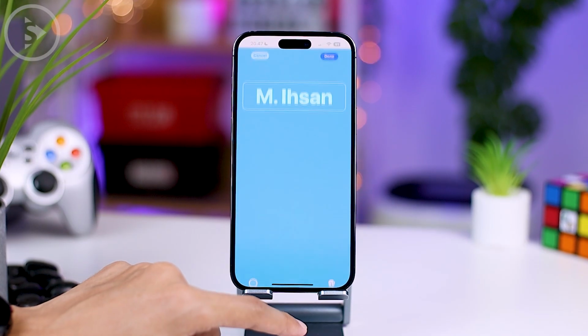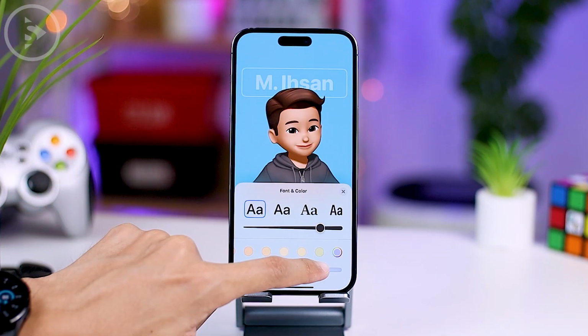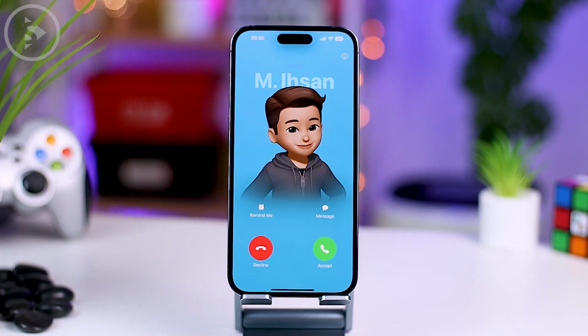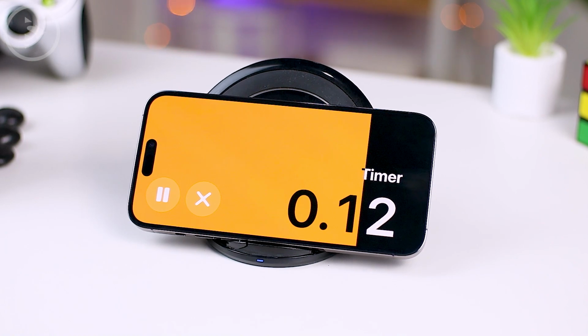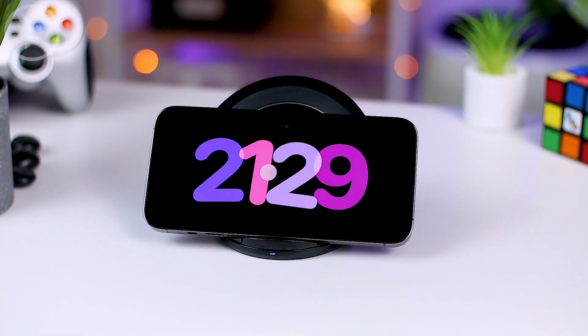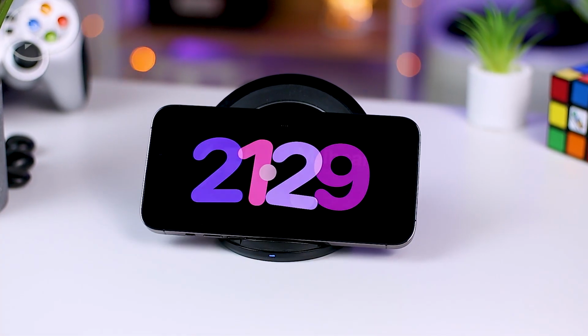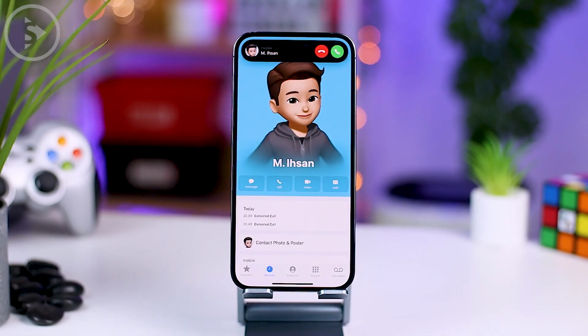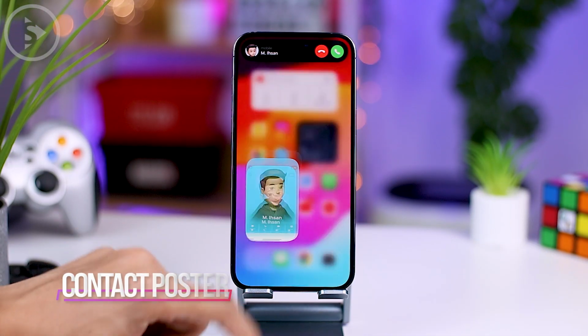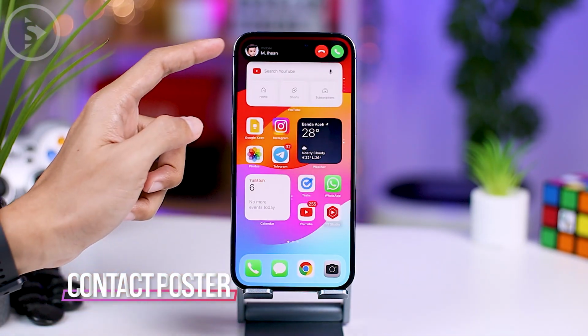Hello everyone, I'm Isan. In this video, we'll see the latest features on iOS 17 which are very cool and interesting. Okay, now let's see how the feature looks and how to set it on the latest iOS 17 on your iPhone.